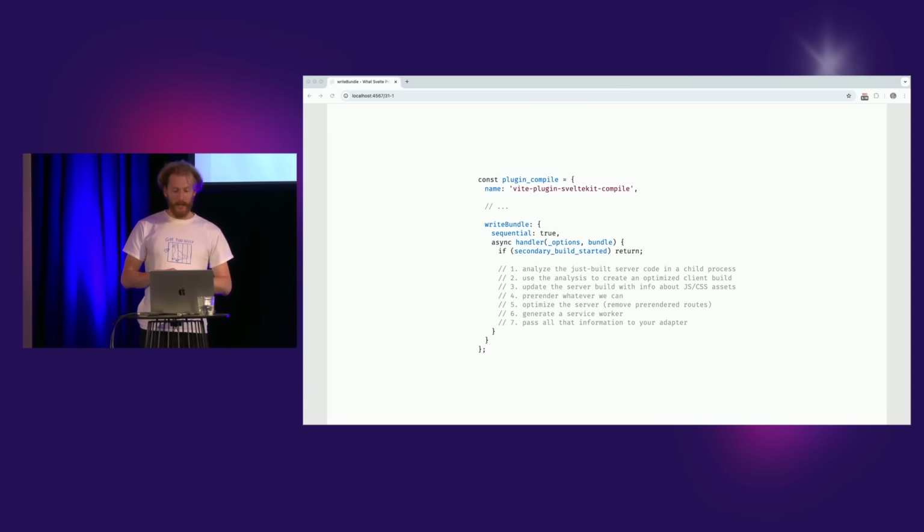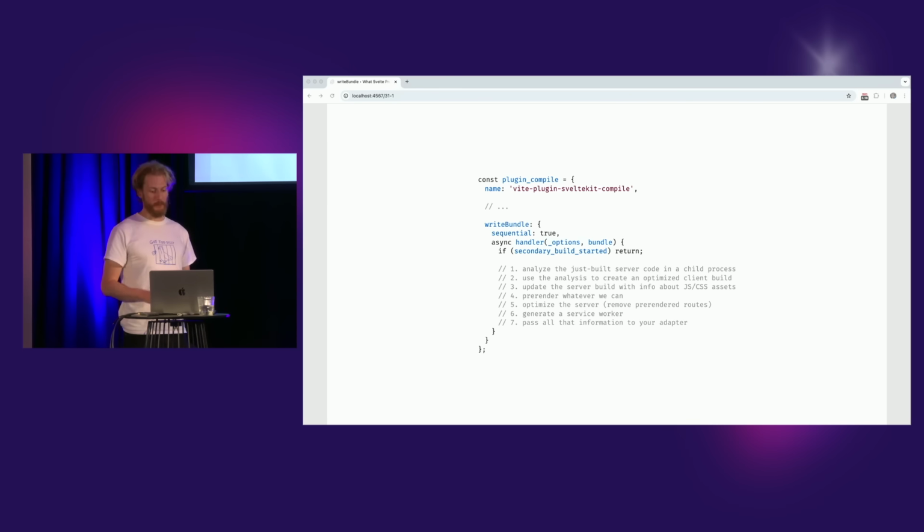So there's quite a lot going on, and we're definitely not using write bundle the way it's supposed to be used. And we've had some conversations with the Vite team where they were like, can you not? So hopefully once the environment API stabilizes, we'll be able to do all of this stuff a little bit more idiomatically.